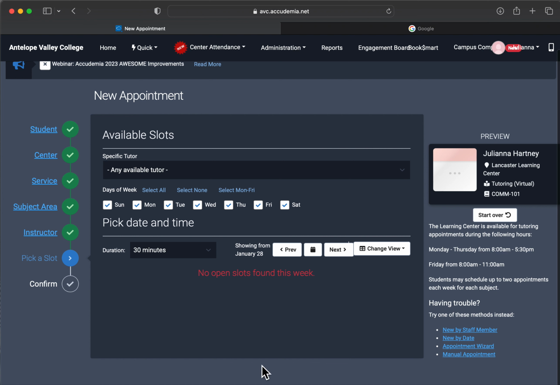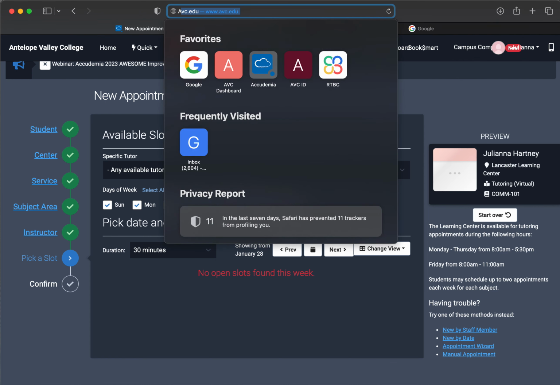If you would specifically like to request your embedded tutor, which is me, but if you're in another class, if you specifically like to request them, then you'd have to call the Learning Center, or email your embedded tutor to have them set up the appointment for you. The Learning Center's number and extension is back here on the Learning Center website.